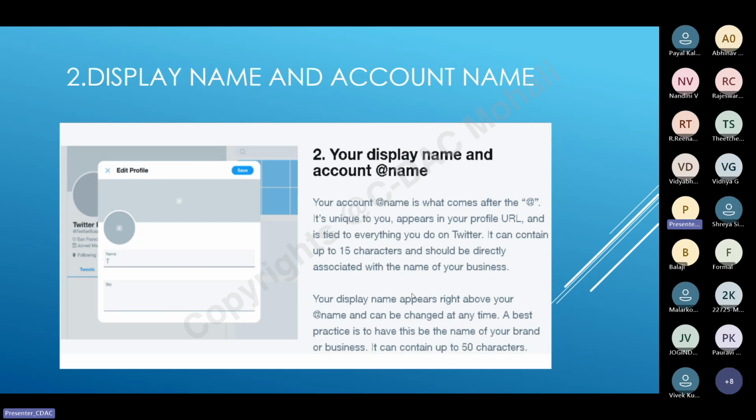Your account name should be unique and, once you have created it, should remain constant, but your display name you can change at any time. So there are two different types of names. Your username, or account name, is 15 characters long, and your display name can be up to 50 characters long. We will look at each and every point when we visit our profile. First we will cover the PPT part.